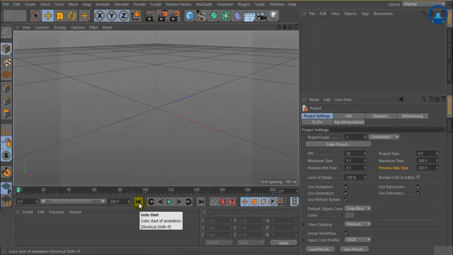The next thing is Go to Start. If your playback control is in the middle of the timeline, you can directly jump to the first frame, or you can jump to the last frame by clicking on this button, Go to End. This way you can jump to the first frame or last frame of your timeline.